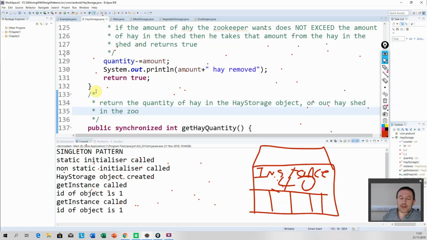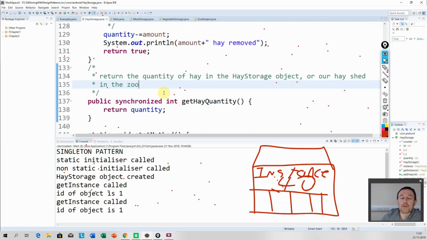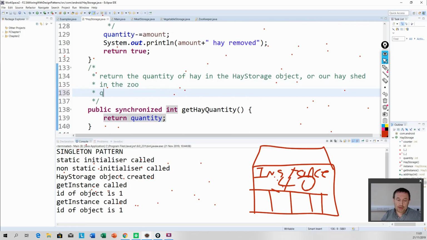Okay, that's our hay shed. Now, because quantity is a private variable, if we want to access it outside of the class, we have to do it through a public method. Yeah? Quantity is a private variable. So we access it via a public method.